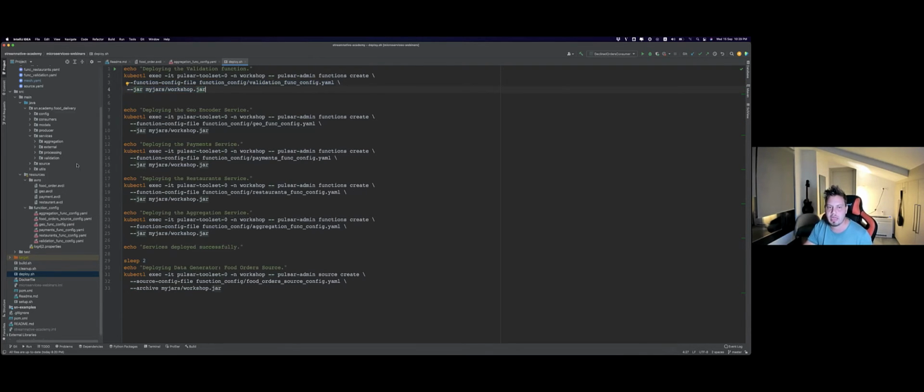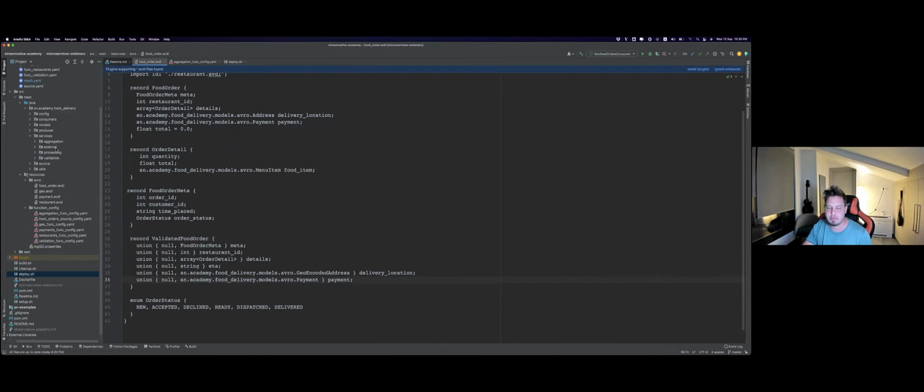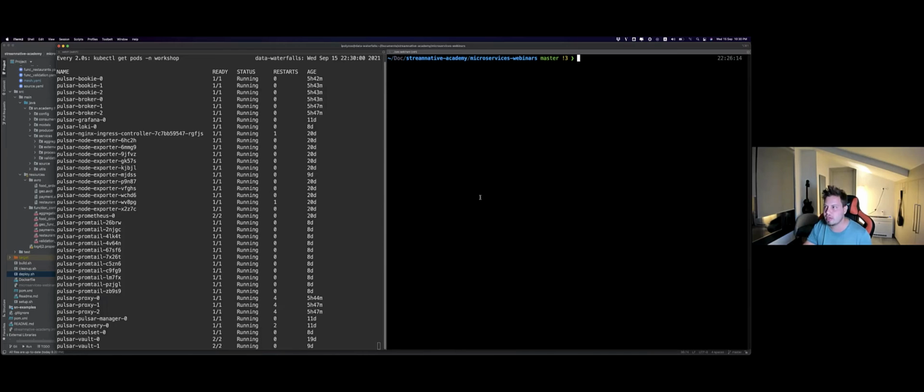So let's take a closer look at each and every one of our microservices. But before doing so, let me also run this deploy script we have here to have everything running as a Kubernetes pod, so we can also check the logs and see how our services behave.